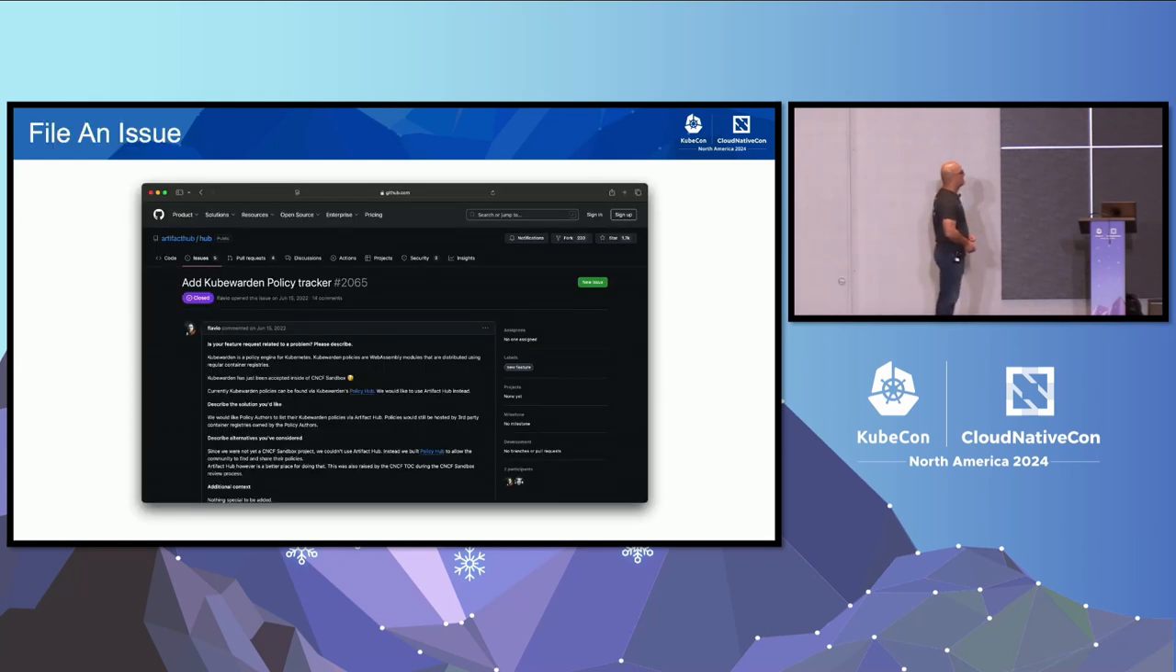All right, and then it's really simple. You file an issue, right? This is open source, it's up on GitHub. You file an issue. This issue here was for Kubewarden. It's a sandbox CNCF policy project that uses WebAssembly for all your policies. Write them in any language, compile them to WebAssembly. That's how your policies work. And when they came into the CNCF, they said, hey, we want to be listed. So they filed an issue, and Sergio and Cynthia got to work building that in.